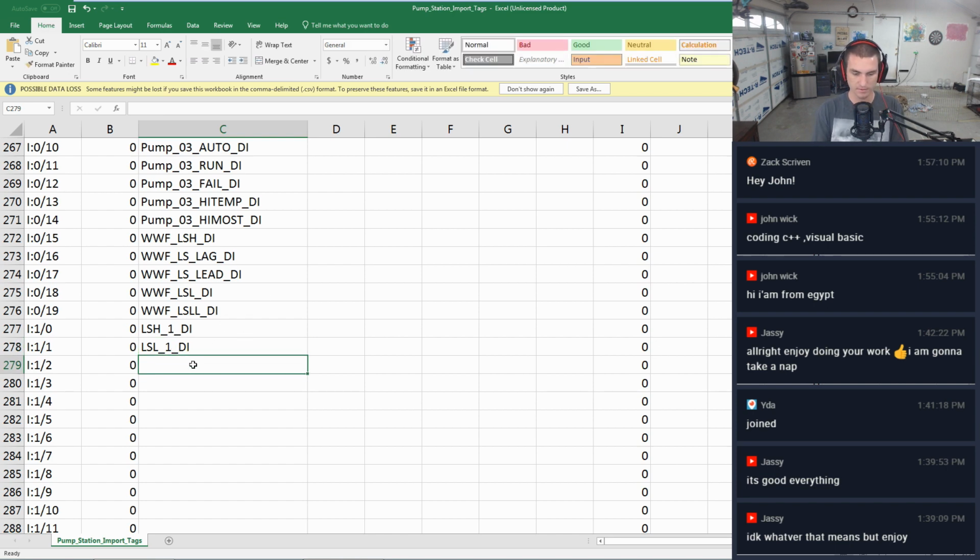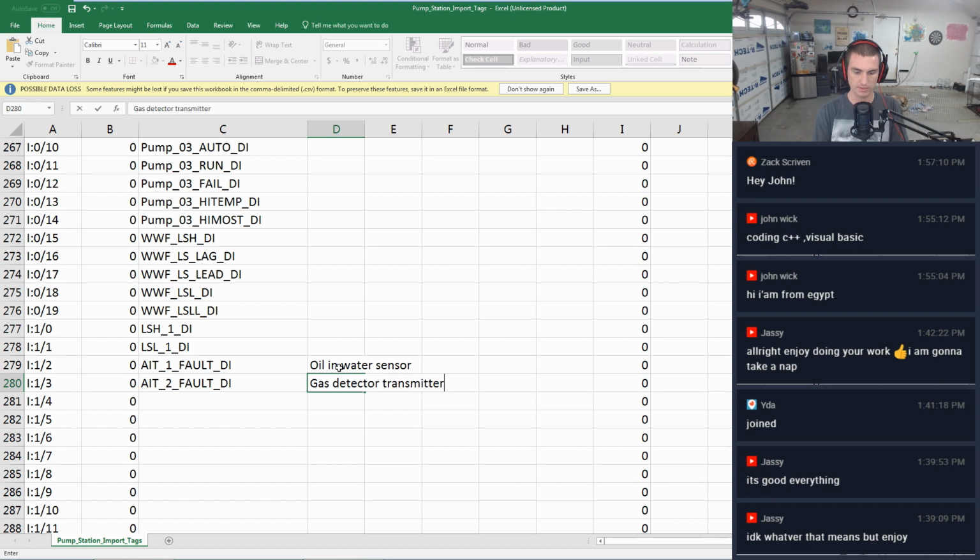Then we have AIT underscore 1 underscore sensor transmitter fault. We'll call it fault DI. Then we have a gas transmitter AIT2 fault DI. And then somewhere in here, I think it's the description. Yeah, so I'll put this here. This will be oil and water sensor. This will be gas detector transmitter. Alright, what else do we got here?